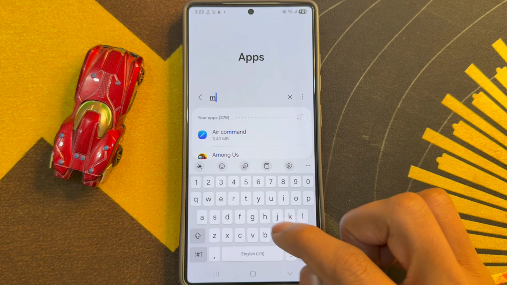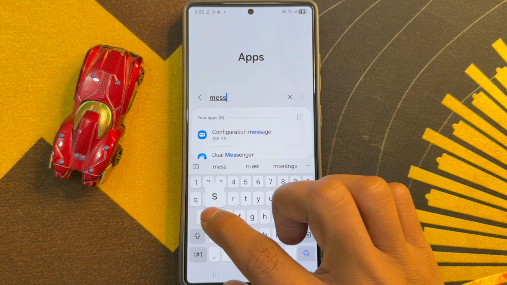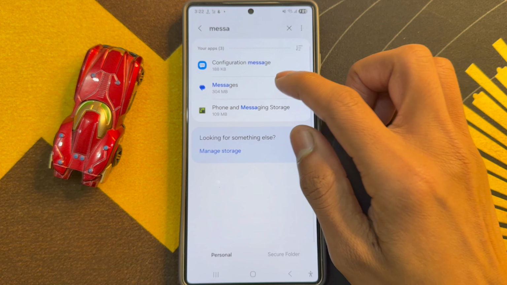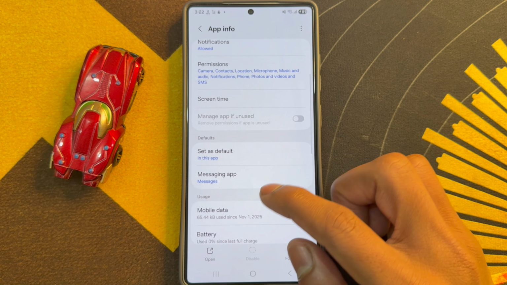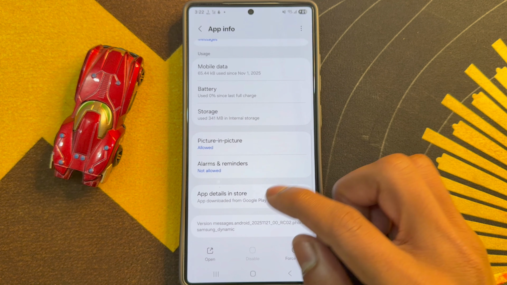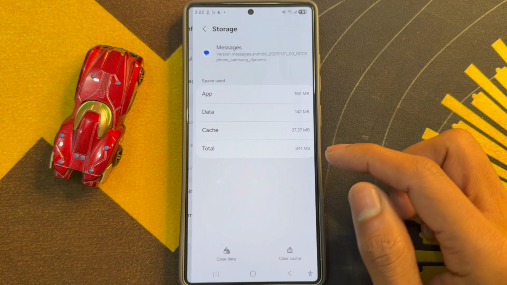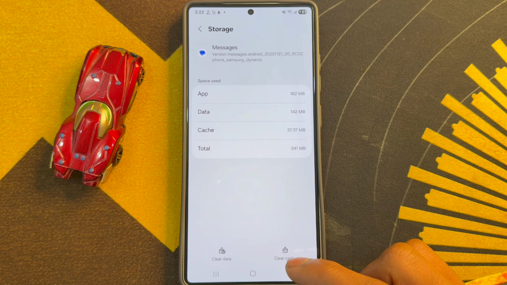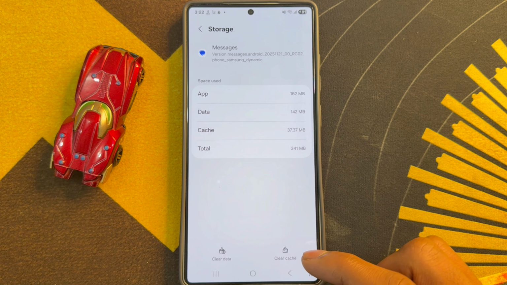again search messages, click on messages, scroll down, click on storage. Here you will see clear cache, and if you want to clear cache messages app, then click on clear cache. After click on clear cache messages app, clear cache from your phone.